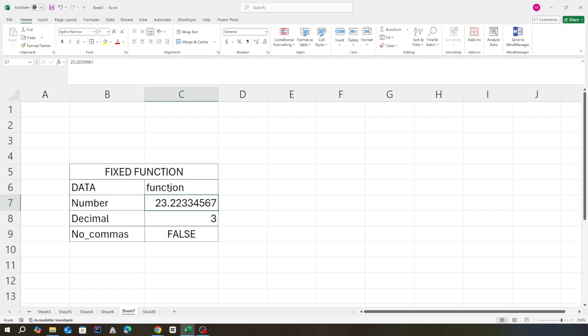This function contains three arguments. The first one is simply the number that we want to round up. The second argument is the decimals. In this case, it's the number of digits to the right of the decimal point. So we want three numbers after the comma, so in this case, it's going to be 1, 2, 3.